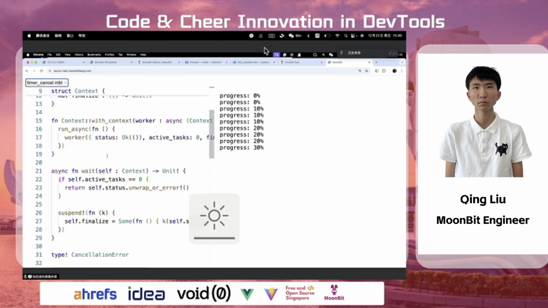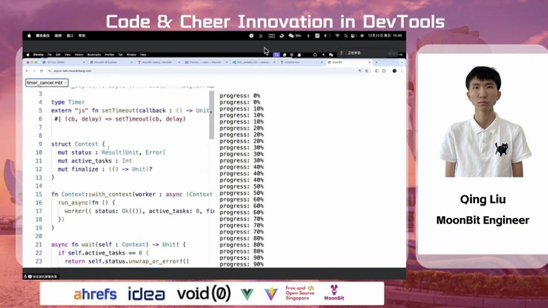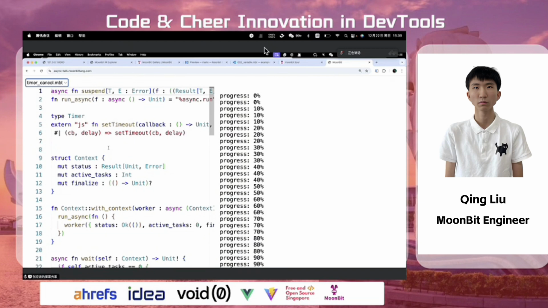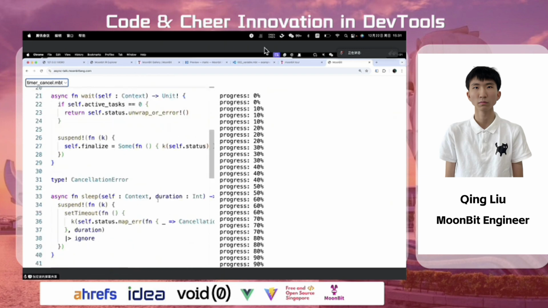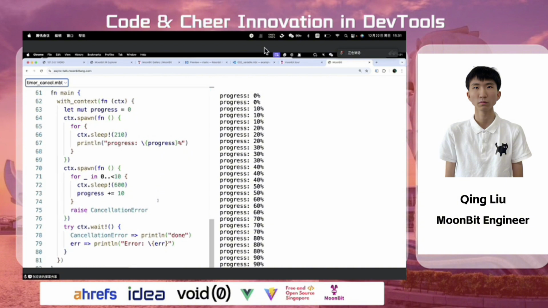The program is running on the right-hand side. This is also a live demo. Since we have only compiler support for now and have no standard async library, this code snippet needs to write a minimalist, simple async library for performing some things. So let's just jump to the main function. In the main function, this function creates an async context, and in the context, it spawns two tasks. The first task is a progress bar. For every 210 milliseconds, it prints the current progress, and it will loop forever. So if you don't stop this task, it will run forever.